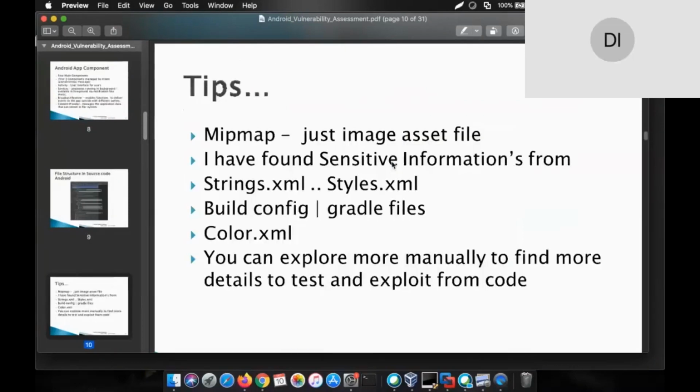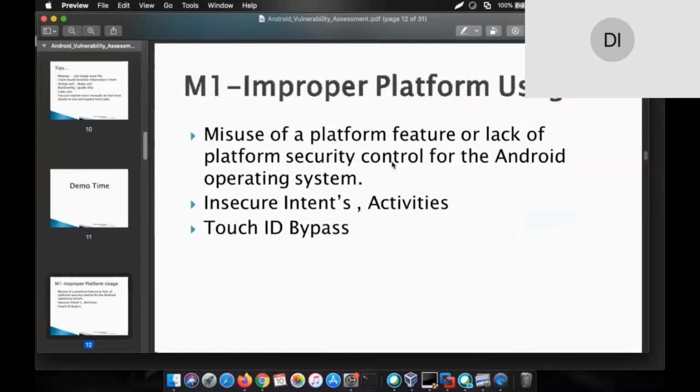Now I'm going to cover the OWASP Top 10. In the OWASP Top 10, the first item is improper platform usage. The basic thing is that the application should not get installed on a rooted device. It is a basic check that needs to be implemented by a developer. So this kind of check needs to be implemented.